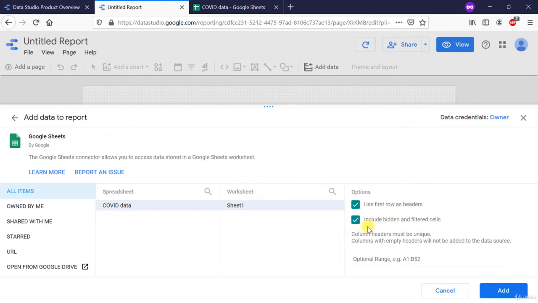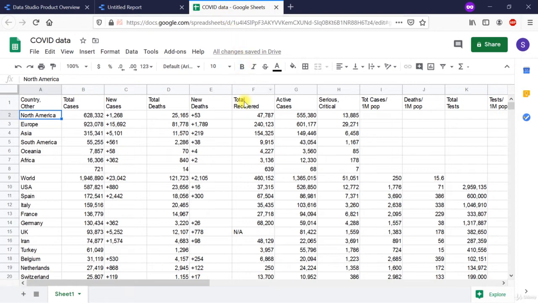The first option is to tell whether in our data the first row has data headers or not. You can see in our spreadsheet the first row does have headers. That is, these are the headings of the data contained in the columns. So we will tick this checkbox.